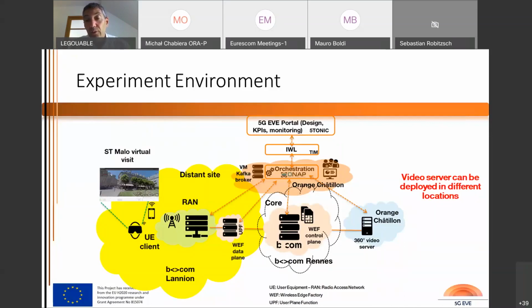So we propose first to deploy the video server at Orange Châtillon, but we can deploy it where we want, for instance. We also plan to deploy the control network, the core part of the network, at Bicom Rennes, especially for the control plane. And the data plane is directly implemented in Lannion, very close to the radio part, where we can transmit the video content to the user equipment. And the objective is that the user can see the virtual visit of Saint-Malo in the virtual glasses.